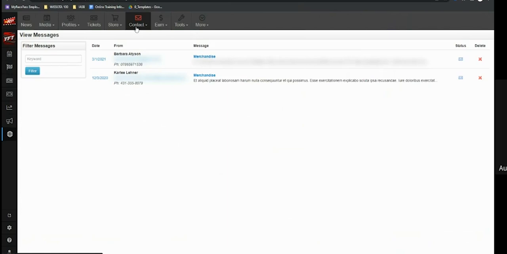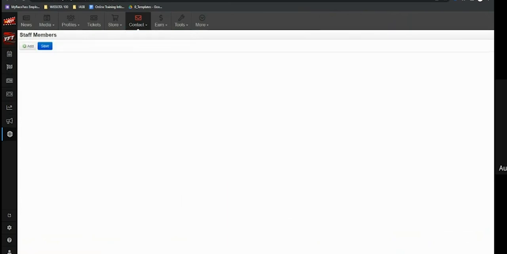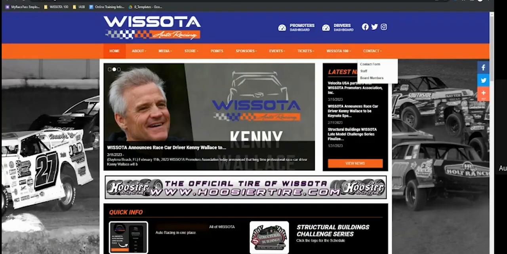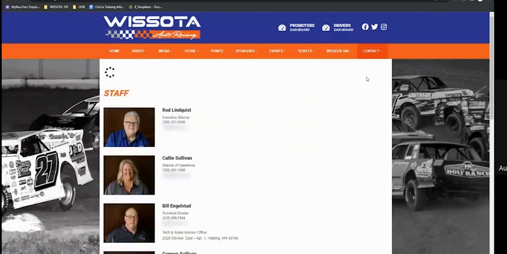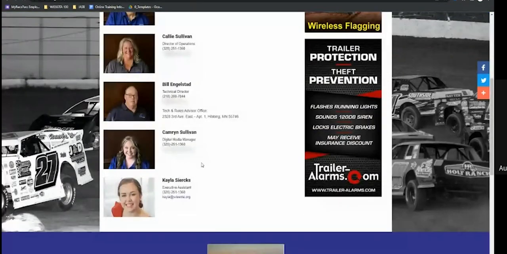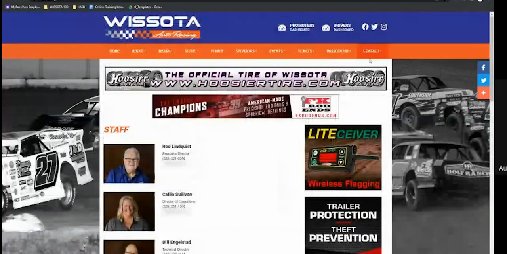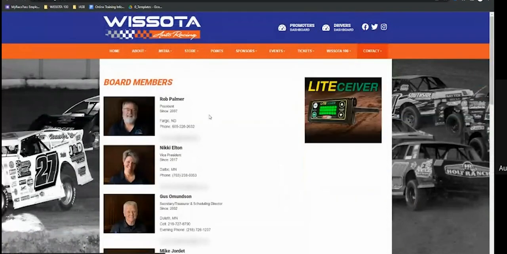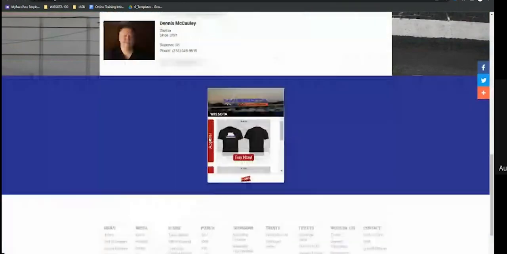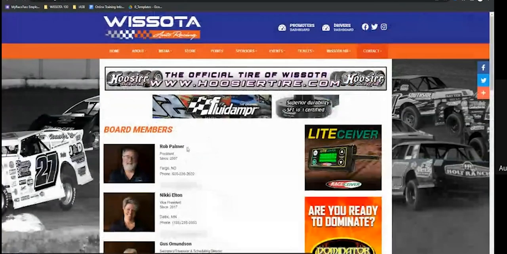There's also one other screen to show. It's called staff members. So the staff members page, there's 2 networks now that I am aware of that use it. One of them being WISSOTA. So if I go to WISSOTA and I go to the staff members page, you can see information for all of the staff members, contact, all that kind of stuff. They also have a board of directors page, board members page. So if I go to the board members page, again, board member profiles there. So that's what that looks like.